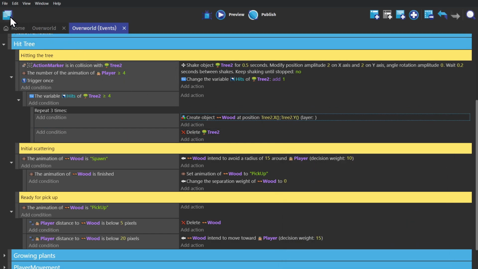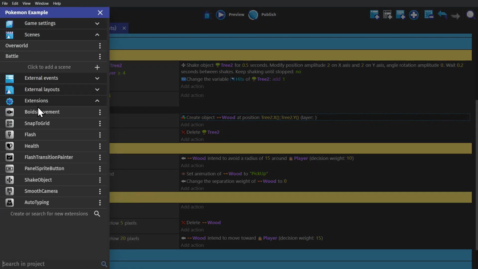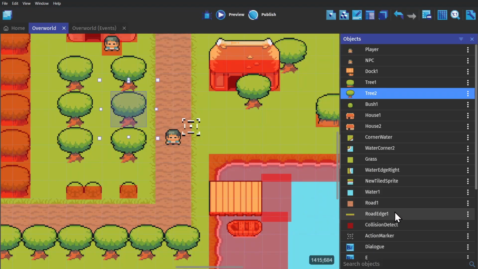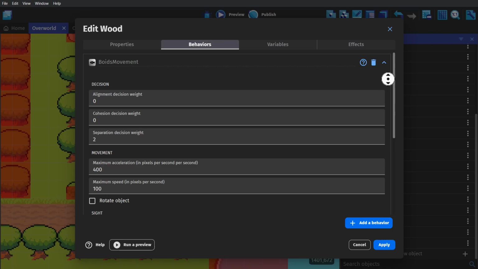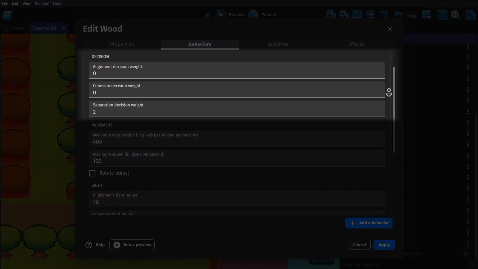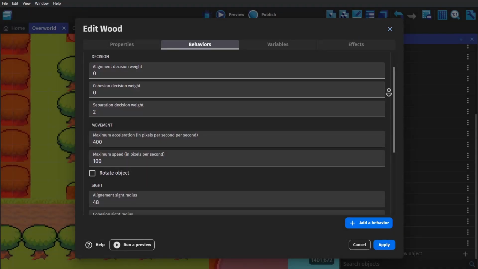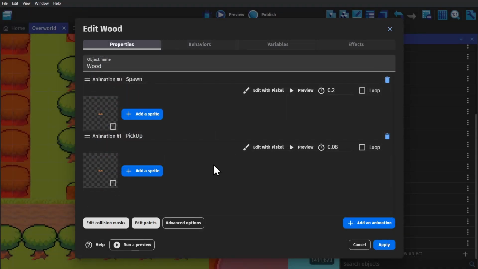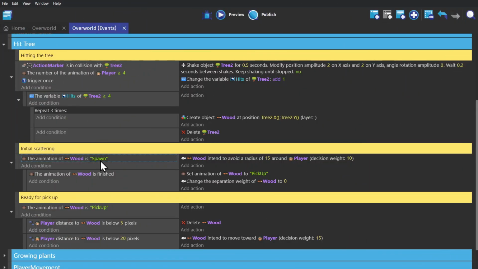And then to make the wood that drops out of the tree scatter and then come to you, we install the Boyd's Movement extension, and then apply it as a behavior to the wood object, changing some of the values, most importantly these 3, making them 0, 0, and 2, so they'll separate when they spawn. And for this wood object we have 2 animations, one that's called spawn and one that's called pickup. So when they're first created, they have the spawn animation. And with that, using the Boyd's extension, the wood intends to move away from the player.